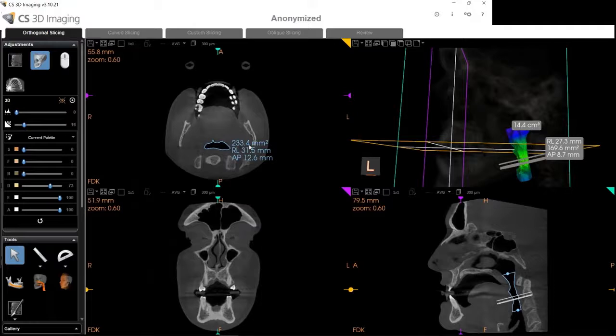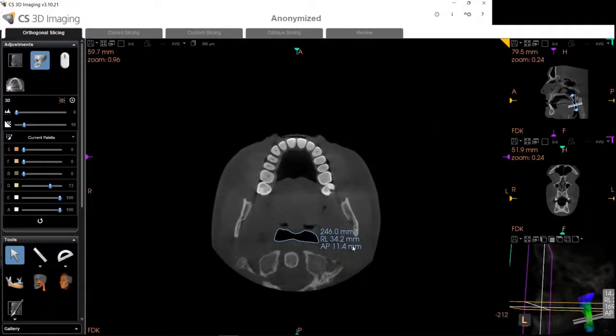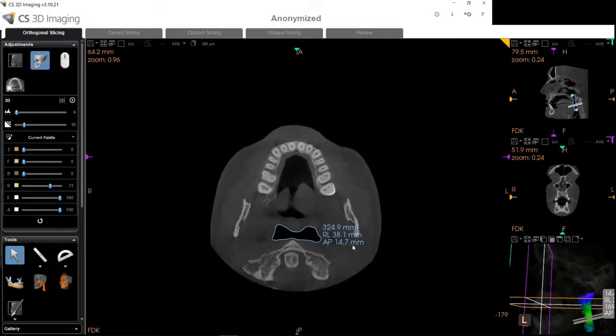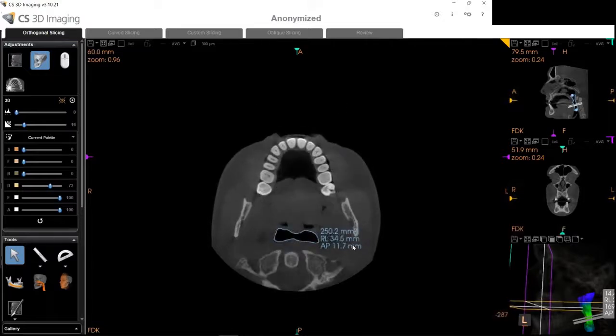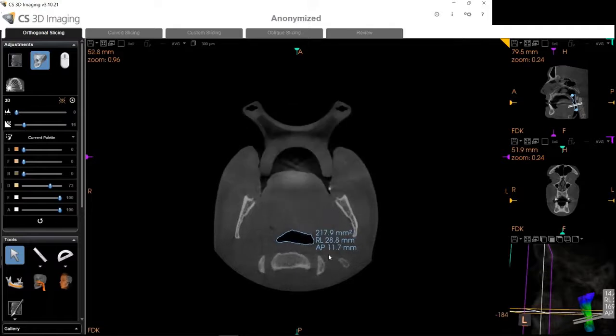You'll notice the values are different when I look over here at the axial view, and that's because these values are only specific to the actual axial slice that I'm looking at any given time. If I come full screen here on the axial view, I can scroll the wheel on my mouse to scroll through the entirety of the portion of the airway that we evaluated. You'll see that for every axial slice, it's giving me the area measurement, the right to left measurement, and the anterior posterior measurement as I make my way through the airway.